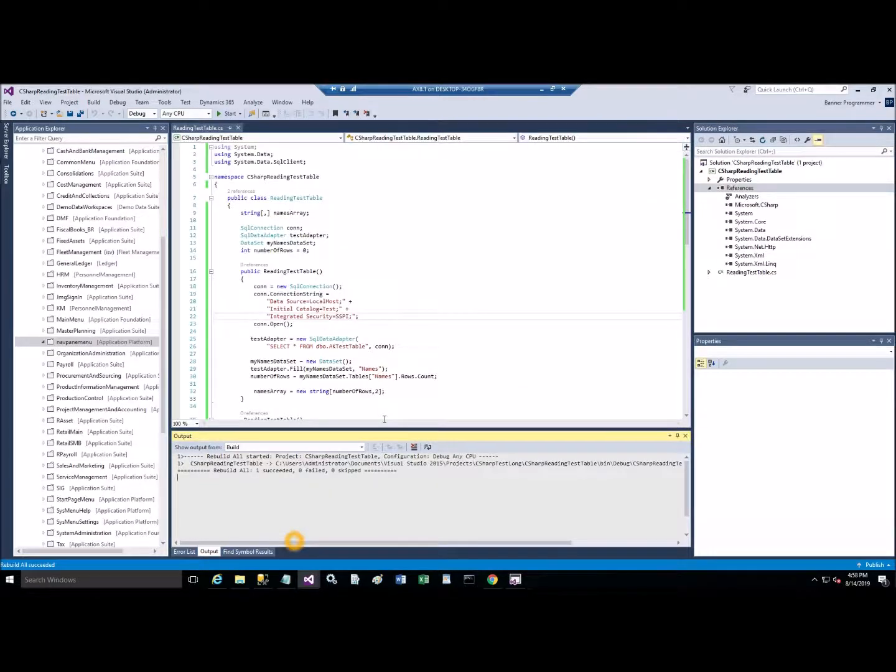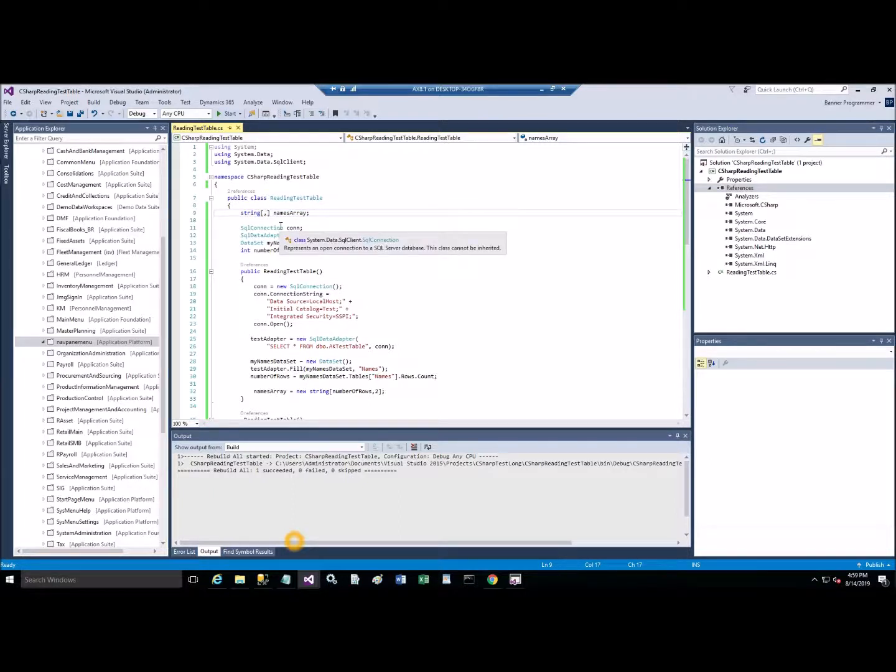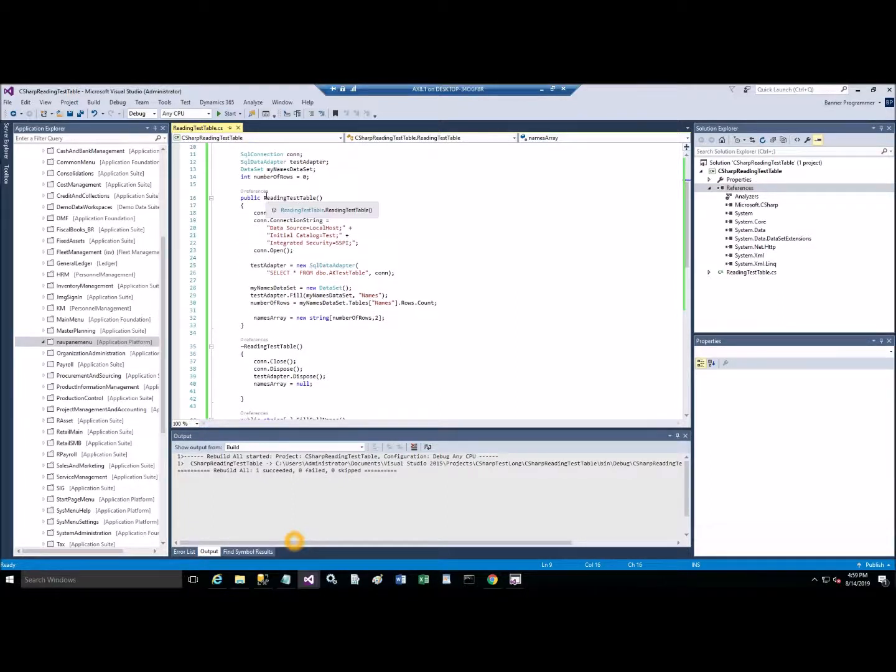Let's go to the code for the C# project. What we got here is we created a class reading test table. In this class please note the 2-dimensional array. This means this array is 2-dimensional, with undefined size at the moment. Now this is the connection to SQL. This is the counter, number of rows, and this is the constructor for the reading test table class.